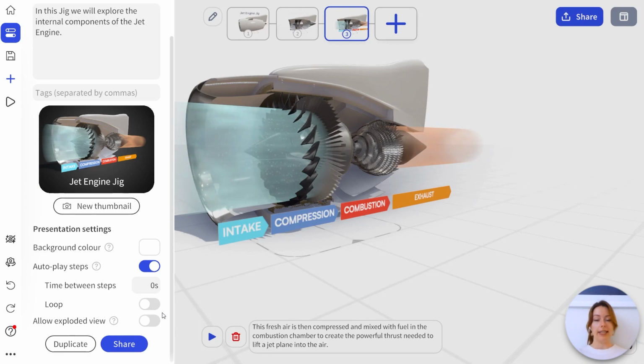We also have the ability to loop steps. Once you hit the final step, it will loop back to the beginning and play through again in a continuous loop. Next, we have exploded view. This allows viewers, when they're viewing your jig in AR mode, to pull on a toggle for your 3D model to expand out into all of the different pieces of your 3D CAD.